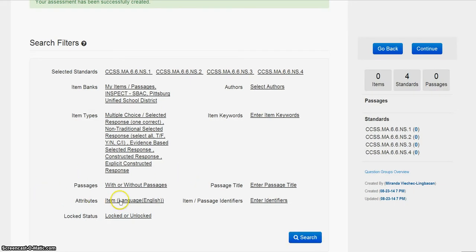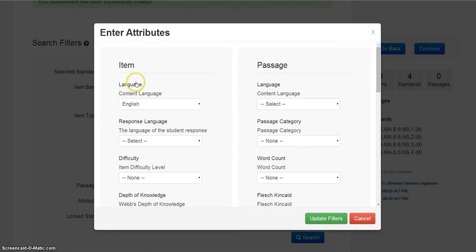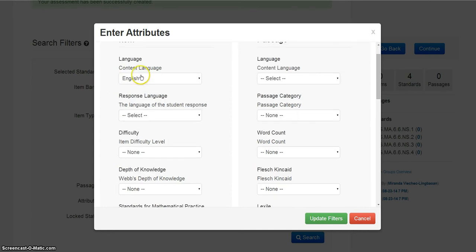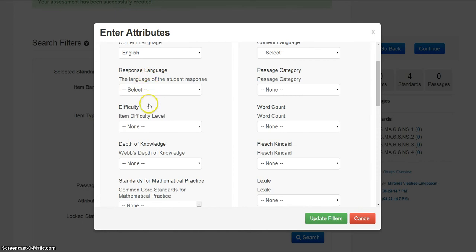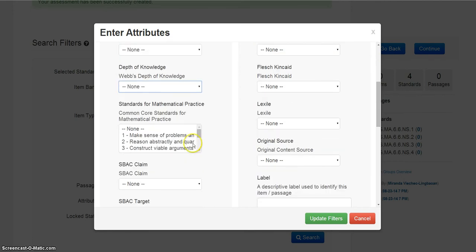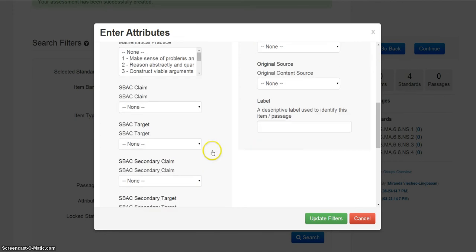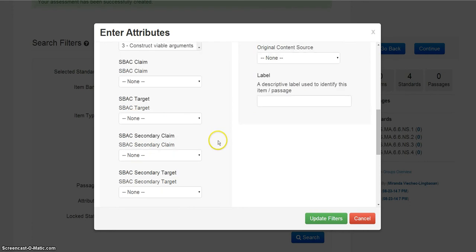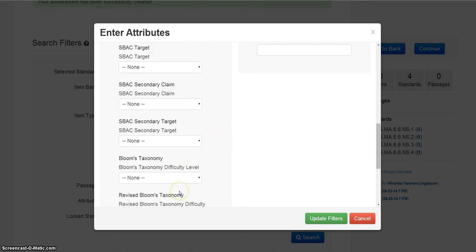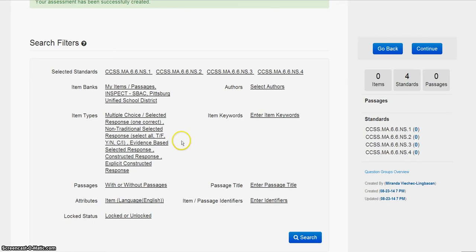The other one is attributes. When you click on attributes, you can see a variety of things. One is for item, the other is for passage. Since we're in math, we're not going to have a passage. So under items, I can look at the language of the question as well as the student response. I can select a difficulty level, low, medium, or high. I can select depth of knowledge. I can also filter for the standards for mathematical practice, SBAC claims and targets, as well as Bloom's taxonomy level. So for my first one, I'm not going to select any of those to filter by.